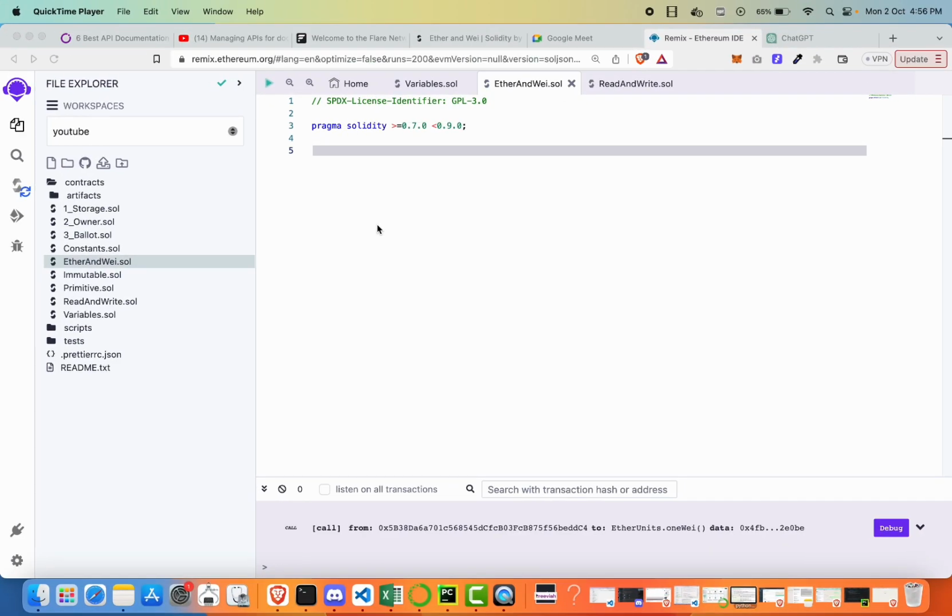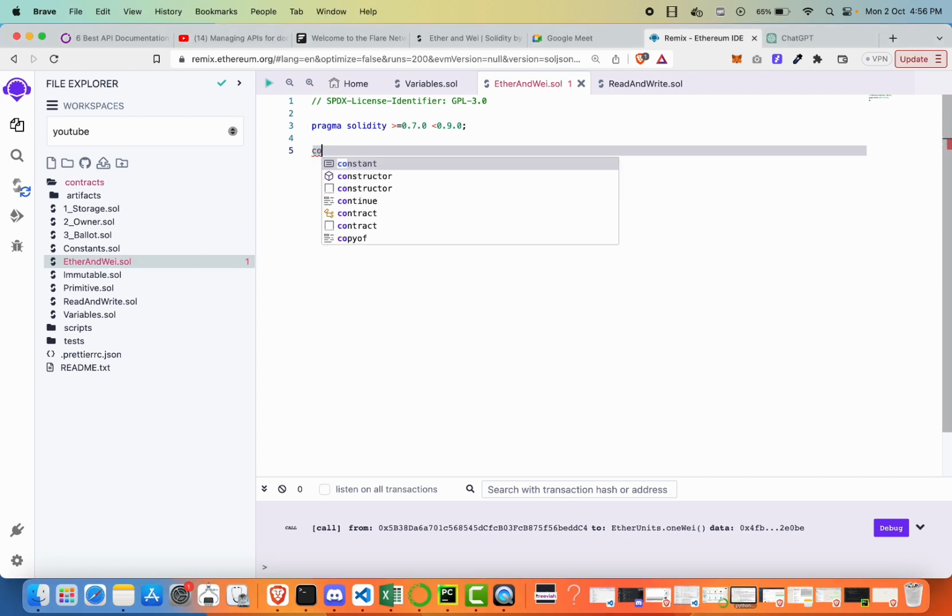All right, let's dive into the code. So I have created a contract file, Ether and Wei, that's the name of the contract, and that's the name of the file. So let's create the contracts.